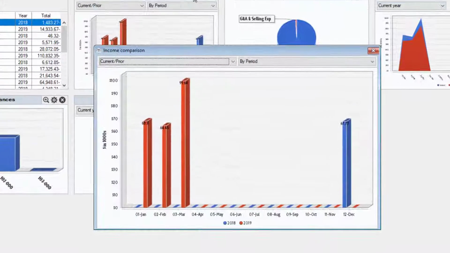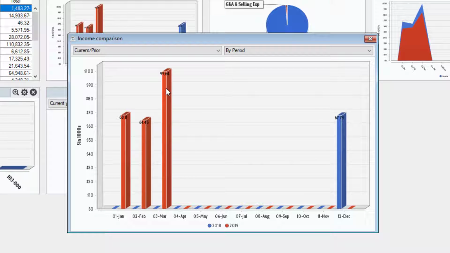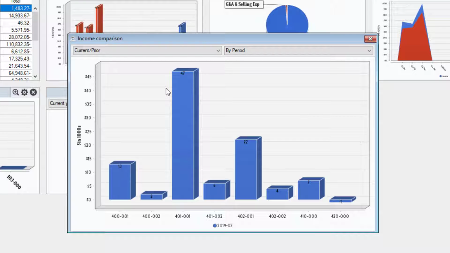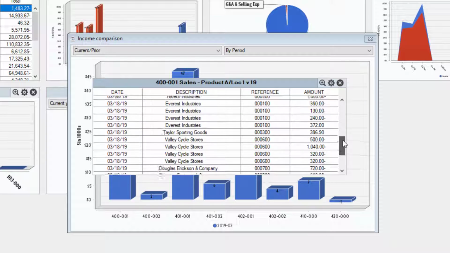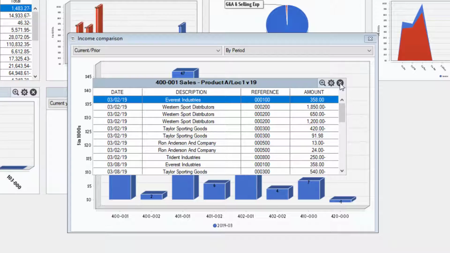with regular widgets, by clicking on a particular entity, in this case one of our period bars, we can see the GL accounts that make up that income amount, and we can go further and click on a particular GL account to see a list of the transactions for that account.